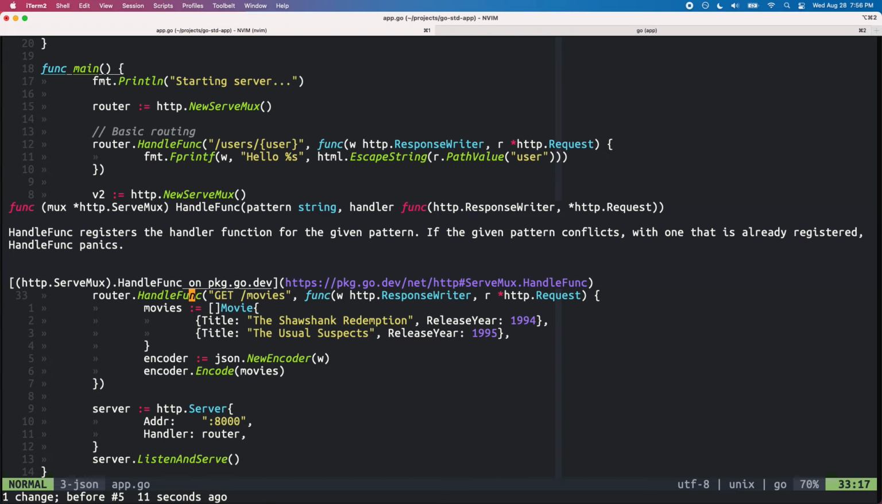So the actual network output is achieved with that w variable. That's your writer. You're handing the writer to the encoder, and then when the encoder encodes, it pushes to the writer's output stream.